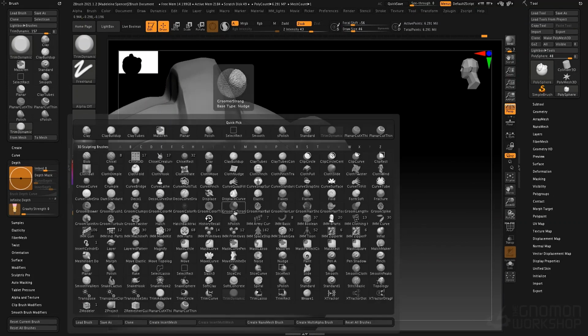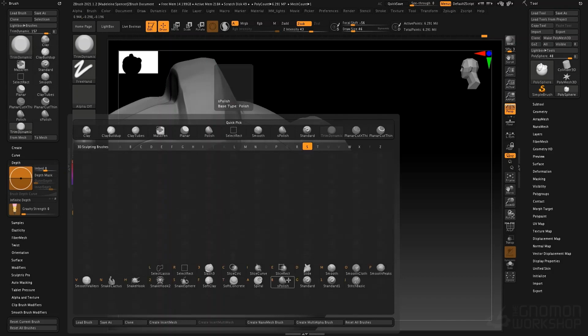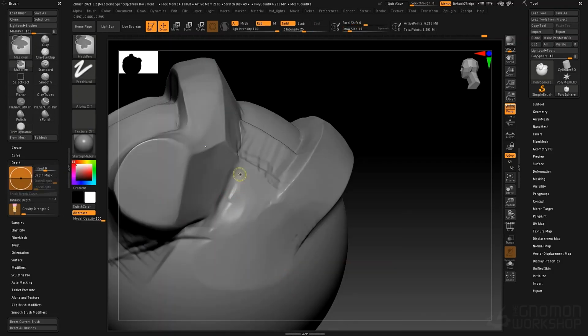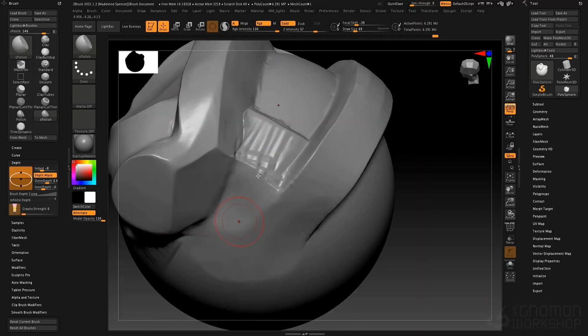So if I go to B for brush, S for soft polish, grab the soft polish brush, turn my draw size down, we can polish out these problem areas. So if you've ever polished a stone or polished some clay, you'll know this feeling. You know exactly what it's doing here. It's just helping you soften down and buff out any kind of problem areas. So let's do the same thing here. Let's polish this section out here.